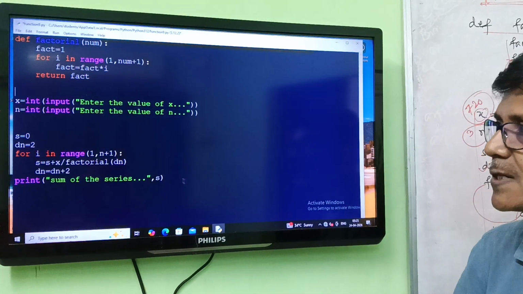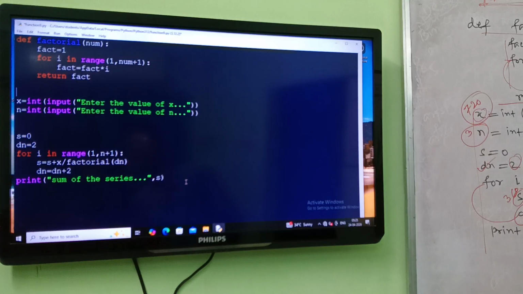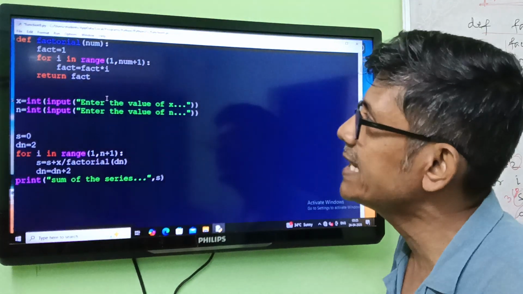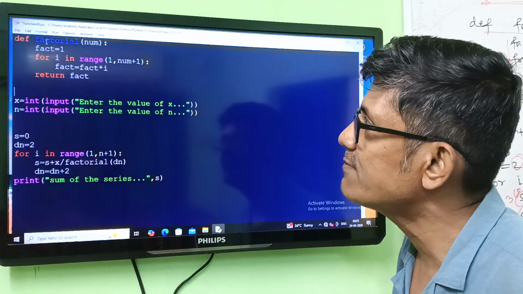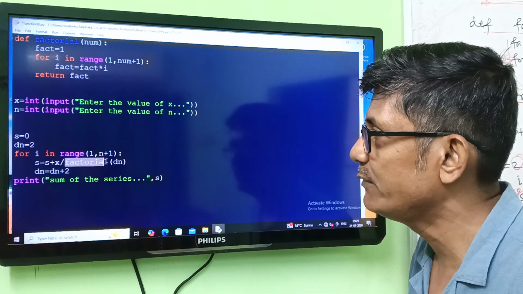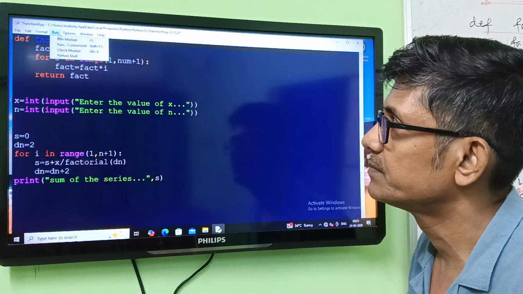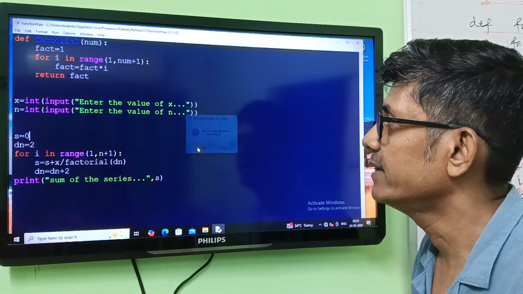Now you can understand, it's very much clear. We can understand it in a very transparent way. This is defining the function factorial. The name of the function is factorial, where we have declared it here. So let's see.